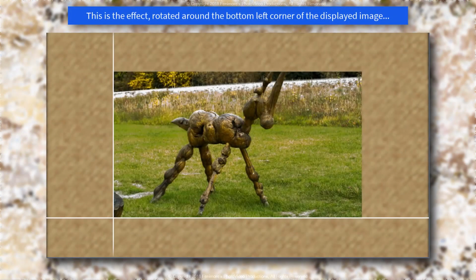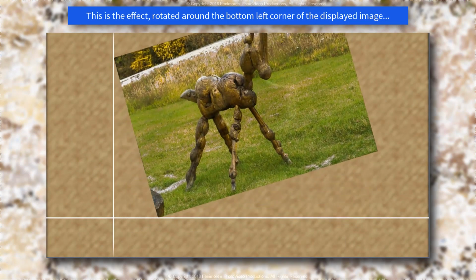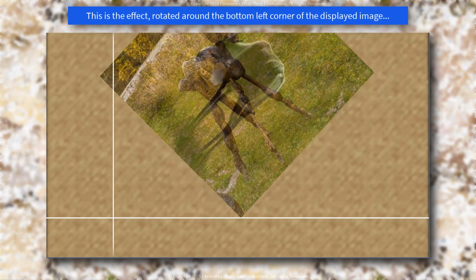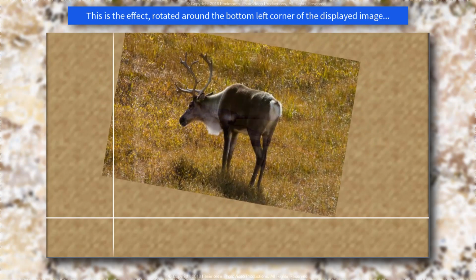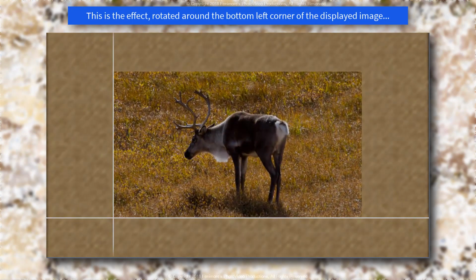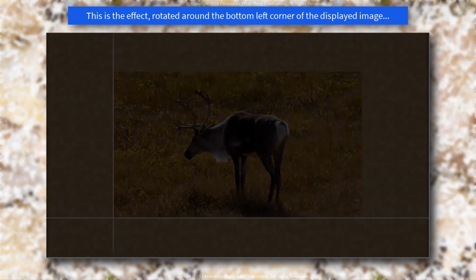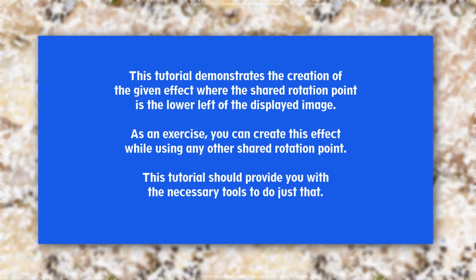Each image occupies the same screen location and rotate together around a shared corner which moves horizontally across the screen. As the initial image fades away, the next is revealed. The rotation occurs around any shared rotation point.